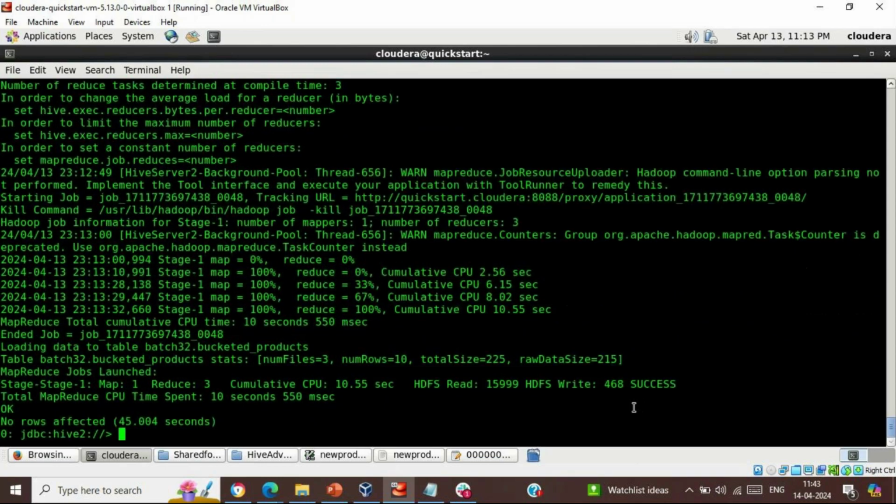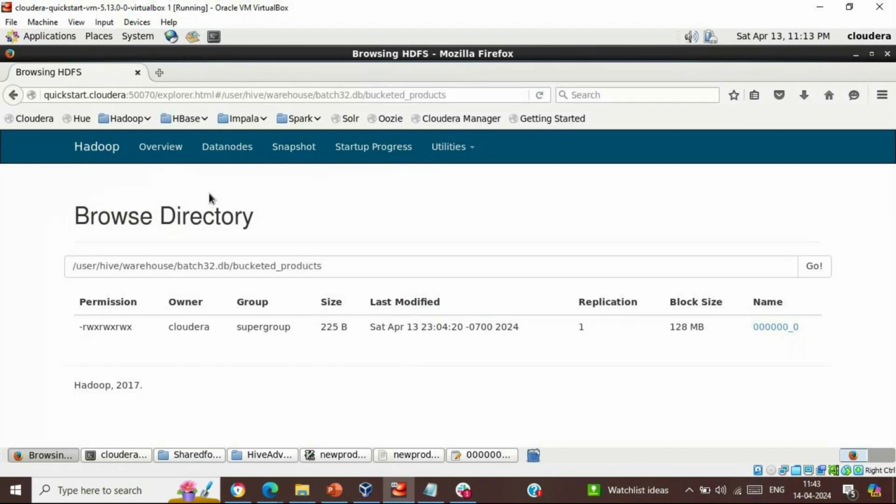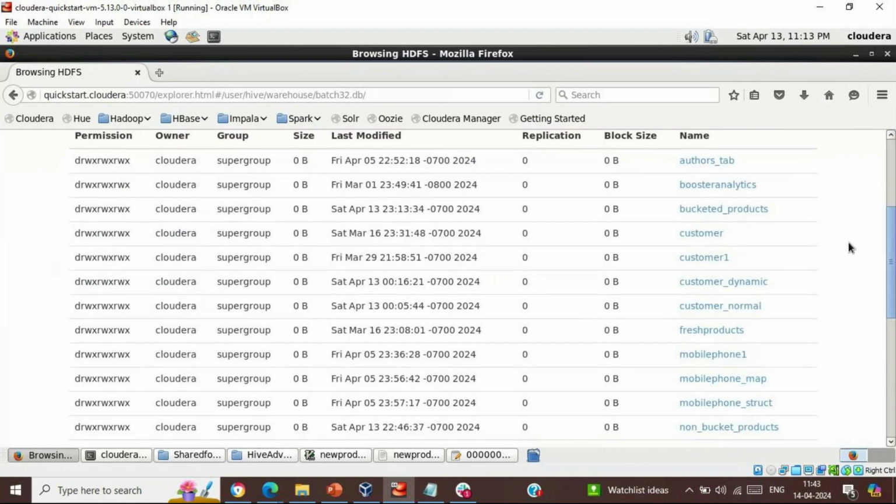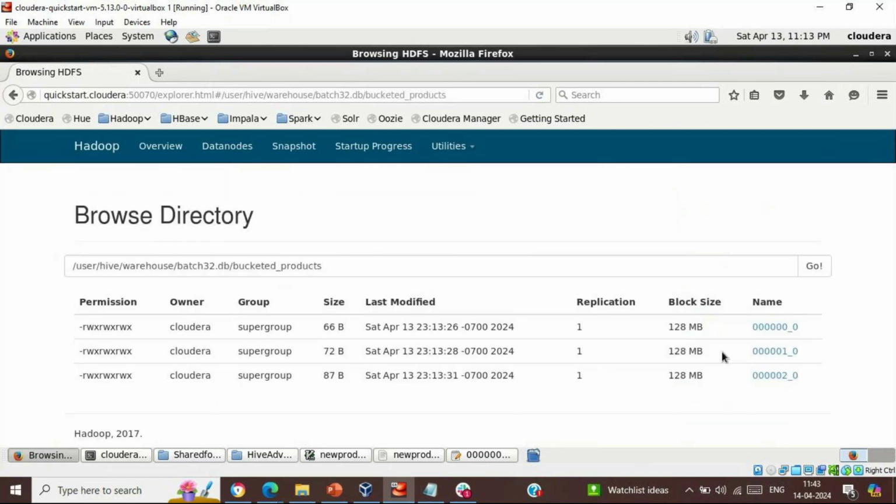Okay, so the execution has been done, and let's validate the stuff inside the HDFS. We will be having the bucketed products, and just have a look, my friends. Now we are having three files over here, and we know it very well. Bucket is going to create a file. So if we have three buckets, then three files will be created.